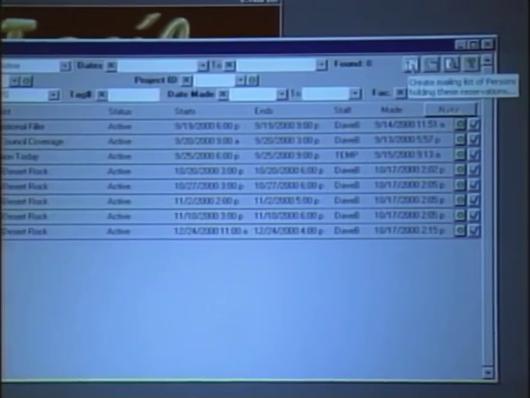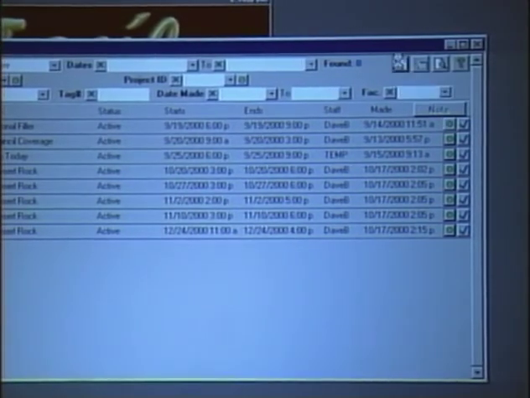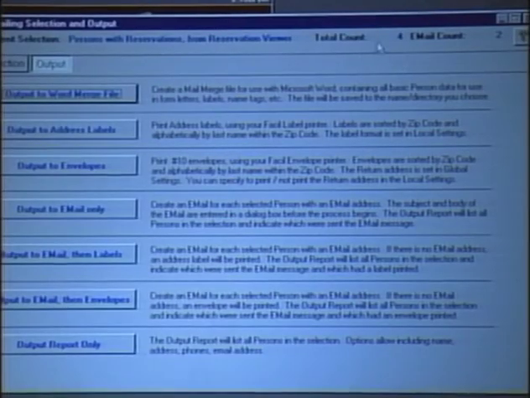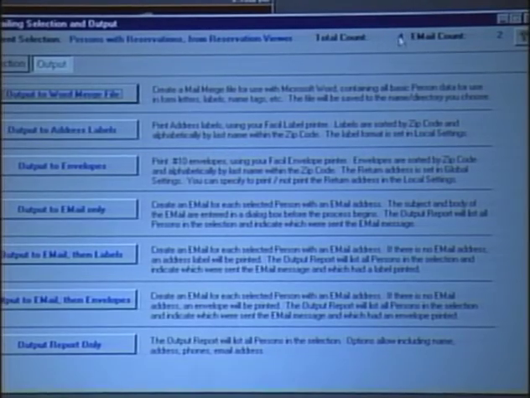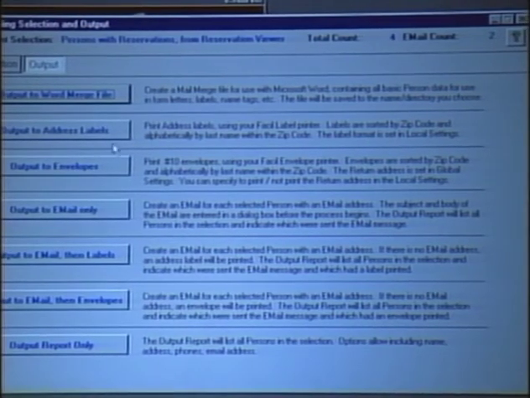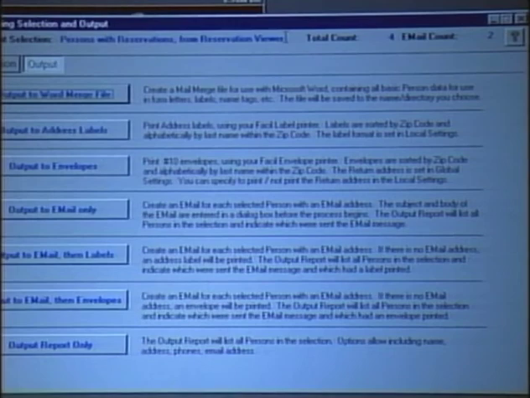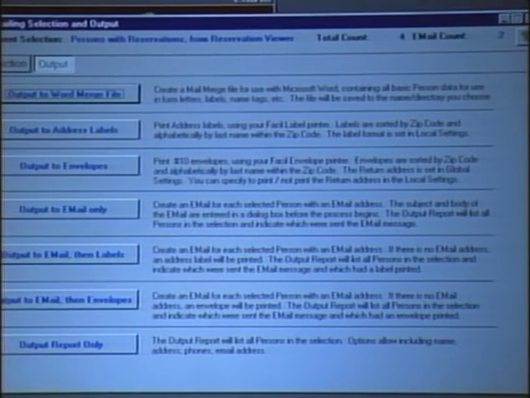By clicking the mailing button over here on the right, I'm going to get an instant mailing list of everyone who holds these reservations. Click, there's my mailing list, and actually, okay, there are 4 different people. It tells me the count right here, how many of them have email, and I'm on the output page, and it tells me what I'm looking at, persons with reservations from the reservation viewer. So again, I've just created an instantaneous mailing list of the people holding the reservations I selected.